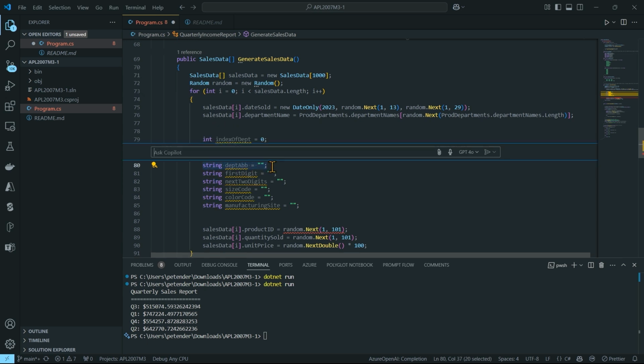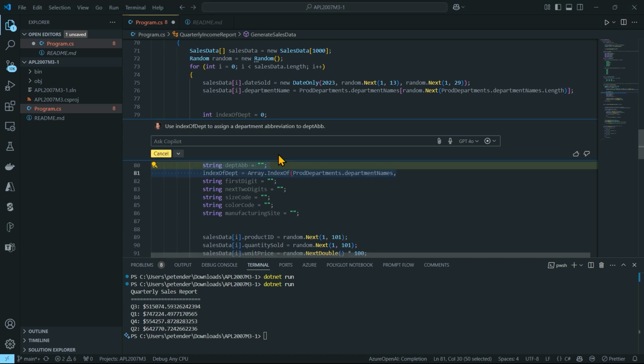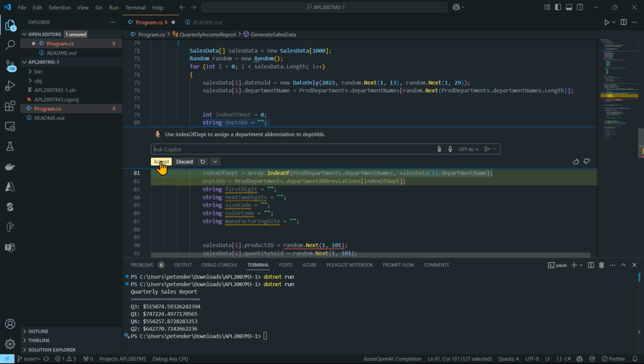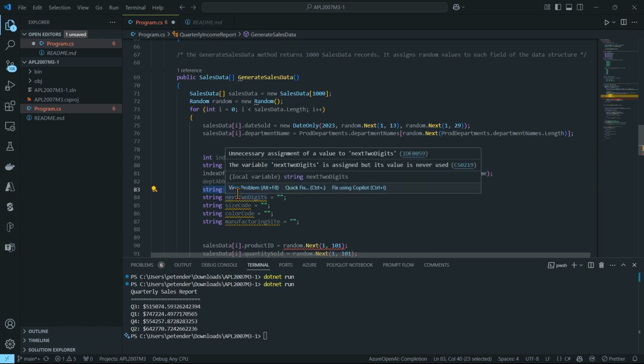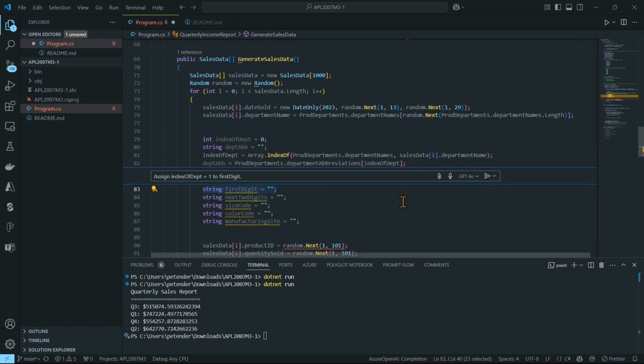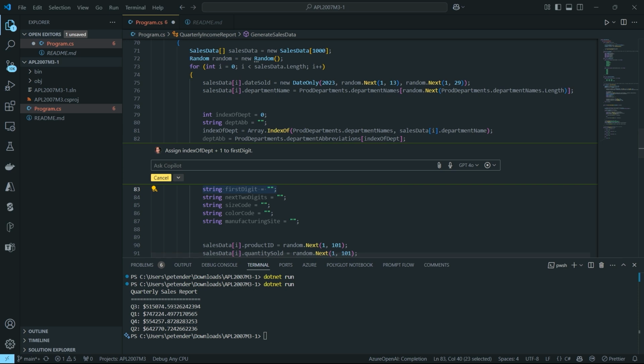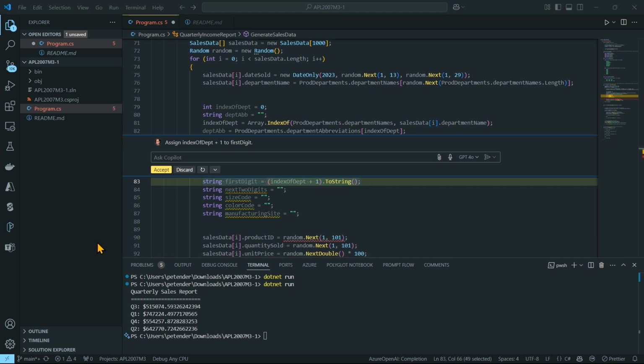Another little change that we need to integrate in our app, which we already allocated in the same way before, is now asking for an index of our department, assigning the department abbreviations, doing the same for our first string, selecting the line, Control-I, pasting it in. Going to do the same for the other objects we have.